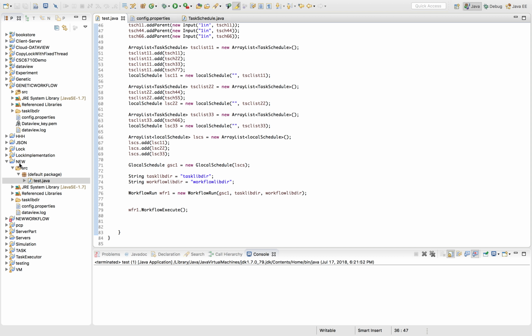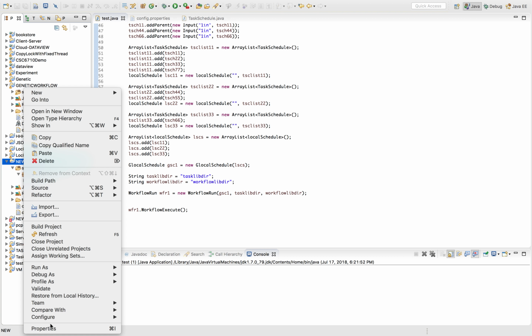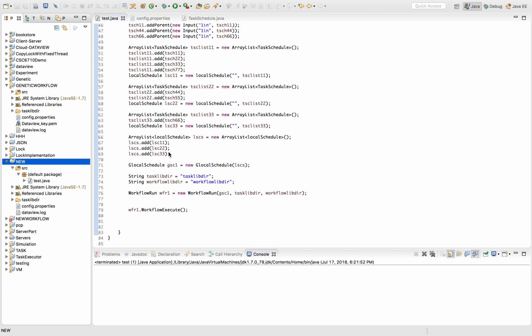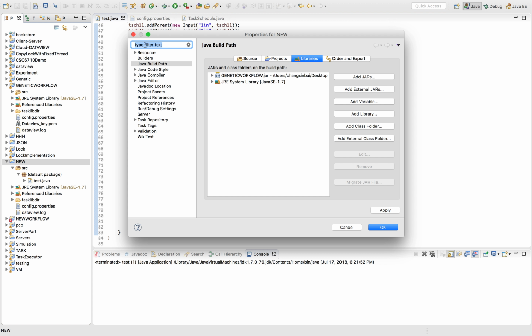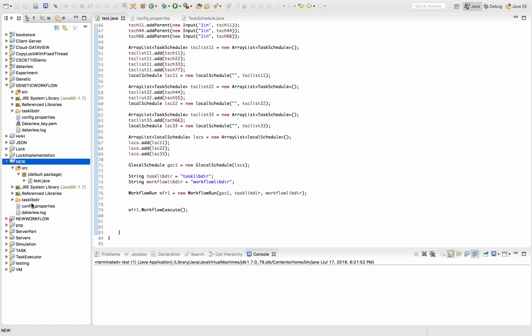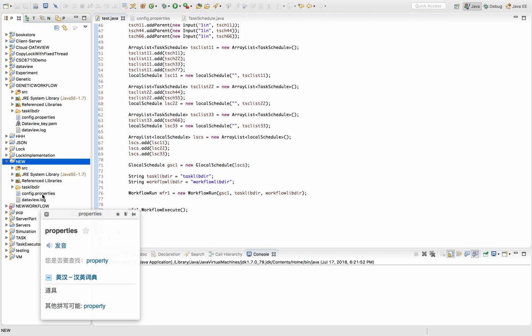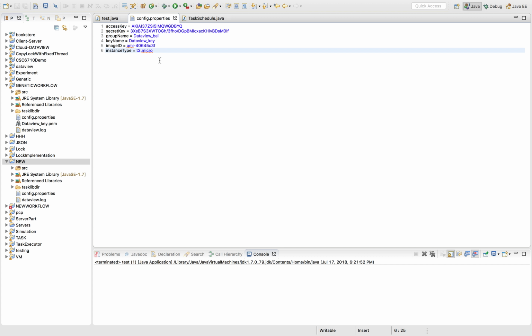So right now I have created a new project, and then I just copy the test file from my previous project. Then I just import the jar file path. Yeah, this jar file, and then I need to put the TaskLib dir folder under this project, and also we need to have the configuration file of the virtual machine. So let's see the configuration file.